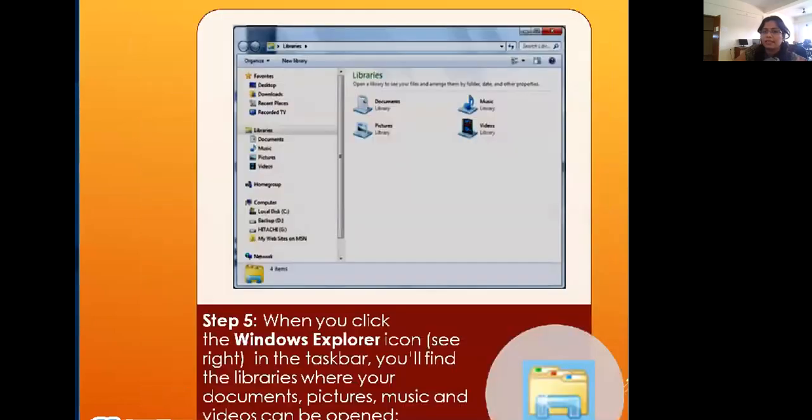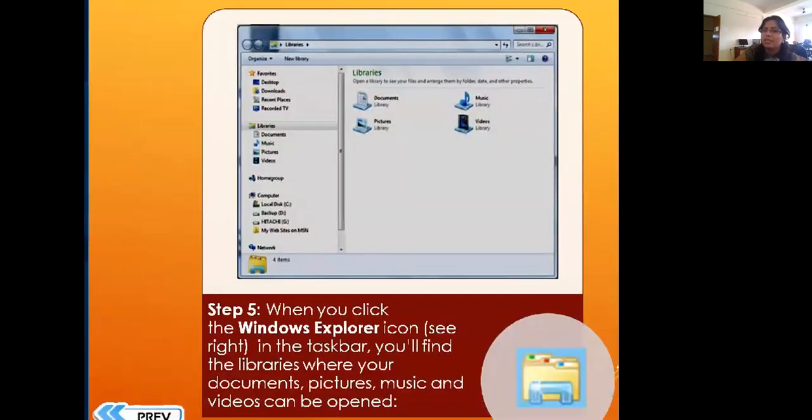Yes, next. When you click on Windows Explorer on the right side in the taskbar, you will find the library where documents, pictures, and music videos can be opened. Children, I'll show you.